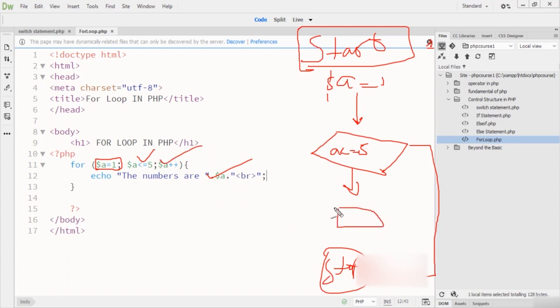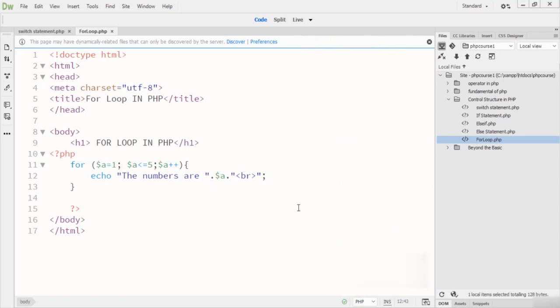Then it will go to the increment operator. After the body of the loop, it will go to the increment, or if you write the decrement operator, it will go to the decrement operator. Hope you understand now how these loops work. Every loop works like that.